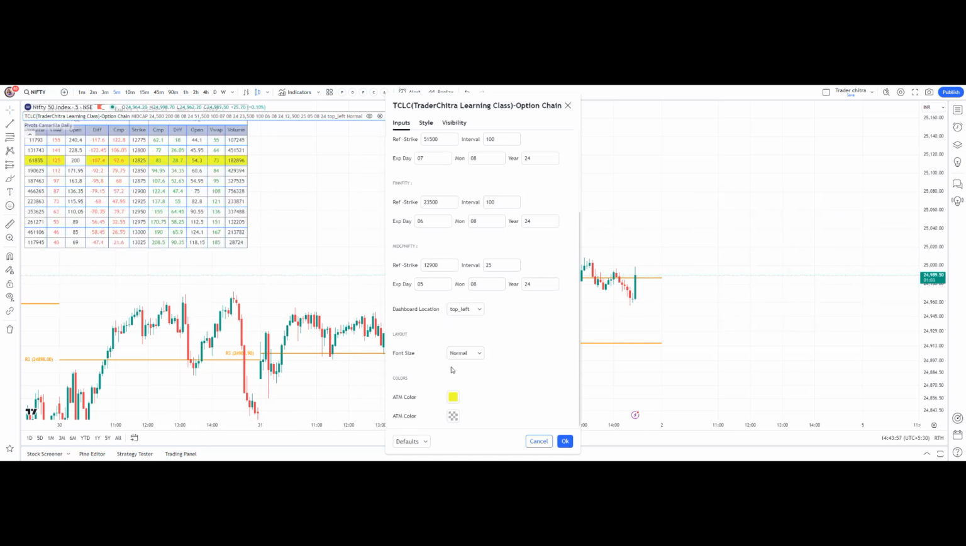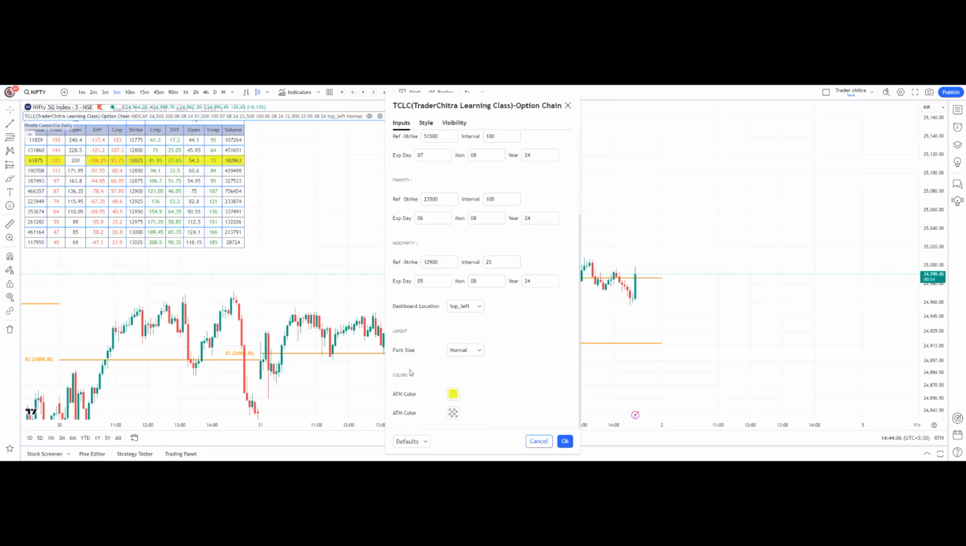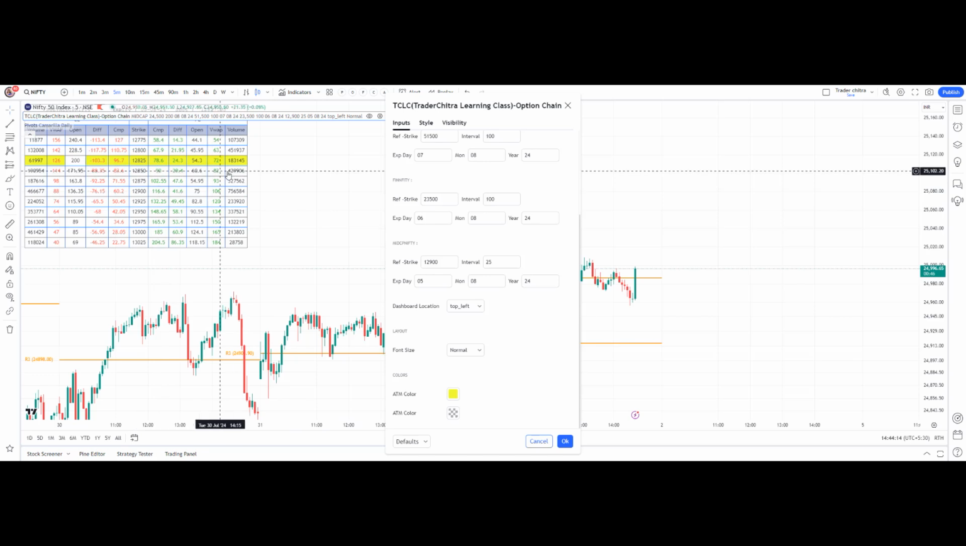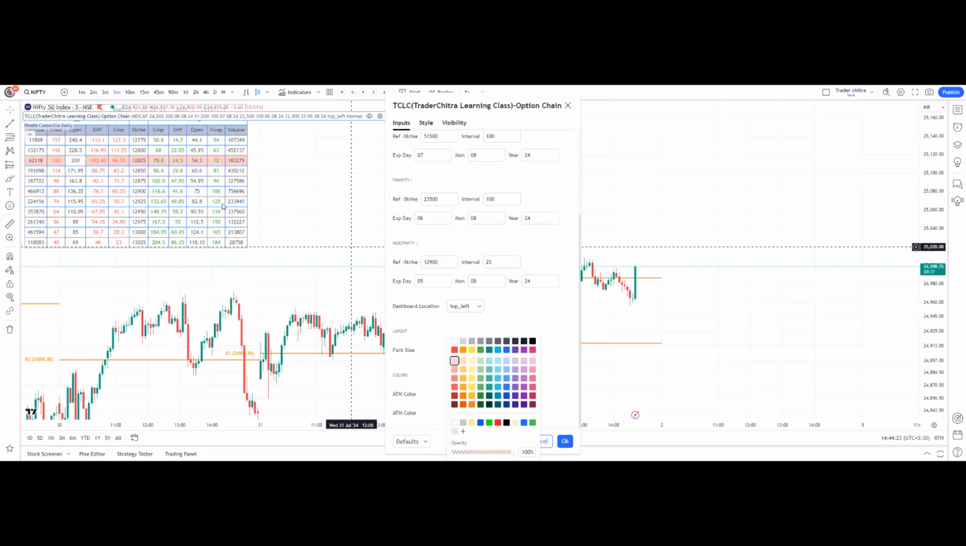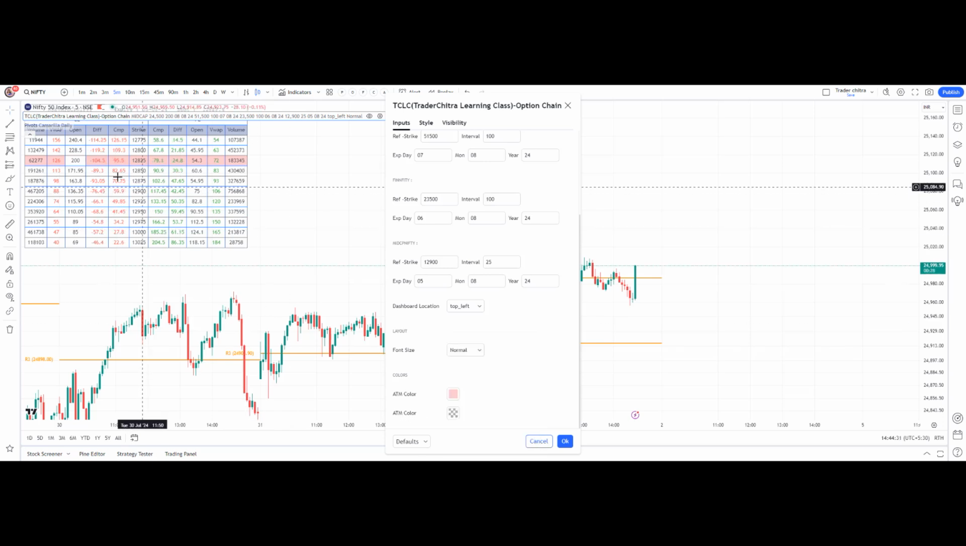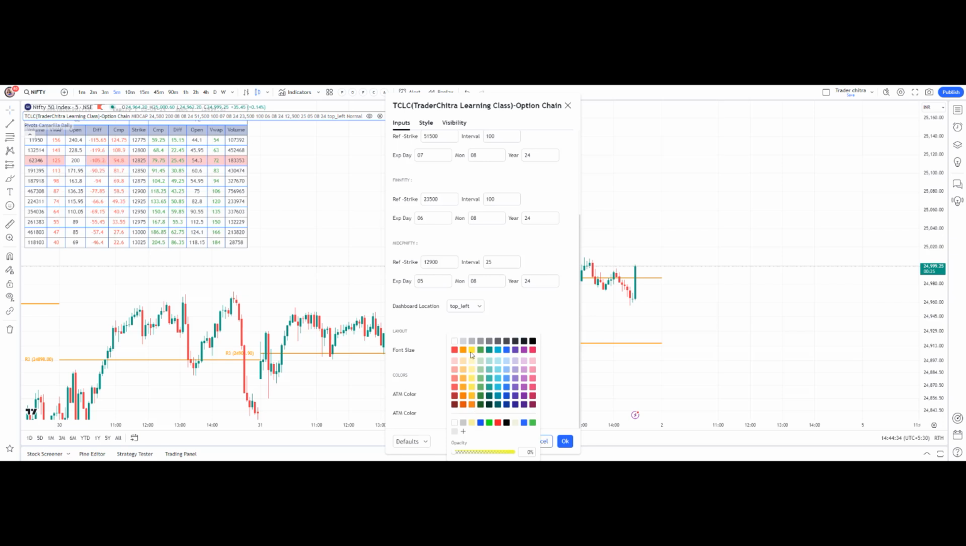After that, the font size I have shown you: tiny, small, normal, large and huge. According to your preferences, you can change that also. And here are the colors, ATM colors. The strike price you are choosing will be the ATM according to the current market price, and that will be yellow in color. If you don't want yellow, you can change it to any color. I'm going to change this to pink. So that is changing to pink. That is the ATM strike price of whichever index you choose. And the other color I have taken as green; this also you can change accordingly. Now click on OK.